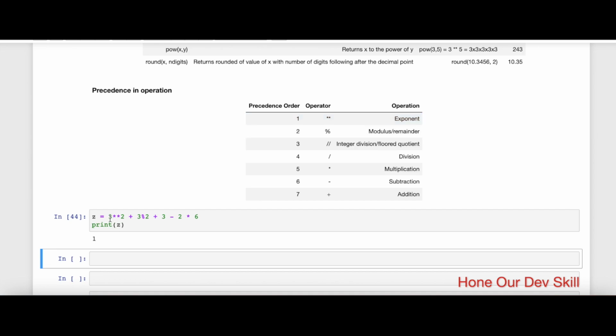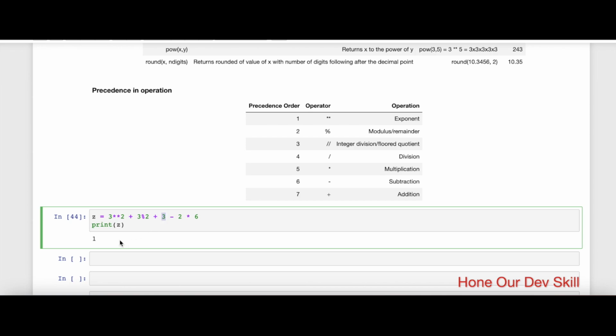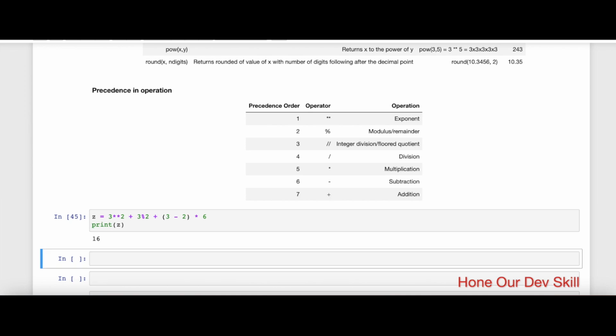So first the power is going to become 9. The remainder is going to be 1, which makes it 10, and then 10 minus 12 is minus 2, and minus 2 plus 3 is 1. So that's the output that you see, because multiplication has precedence over subtraction. It gave precedence, and multiplied this 2 and 6. Now, if you want to suppress that precedence, you can do something like this, and it is going to totally change the output, because brackets have higher precedence as well.